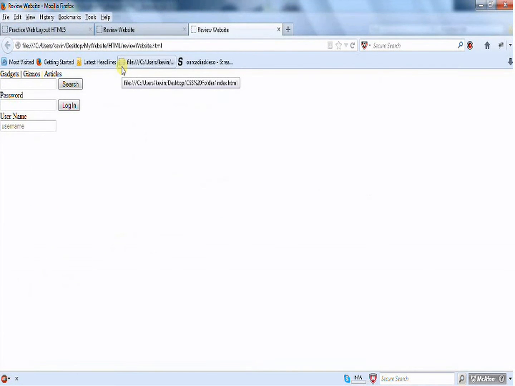Okay, so here's what we got so far. Notice how it says username in there. I don't know why a placeholder didn't work here. That's weird. I might have to fix that. But I guess a default text in there. So we have our username, password, and our search bar. Now I know it's kind of out of order and everything, and I will be fixing that, guys, whenever I do CSS. But right now we're just doing the HTML part of it.